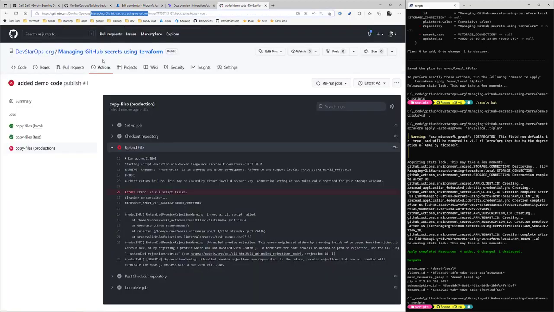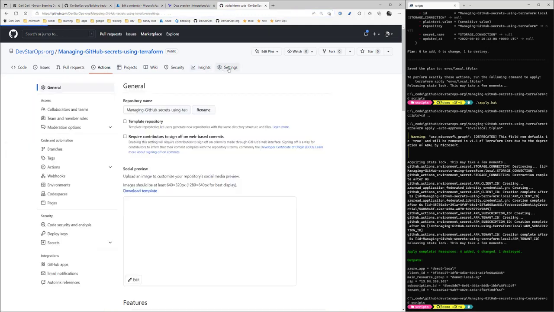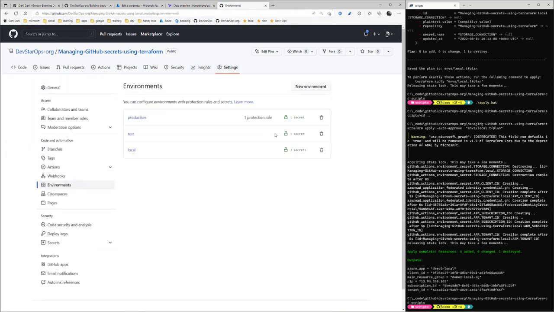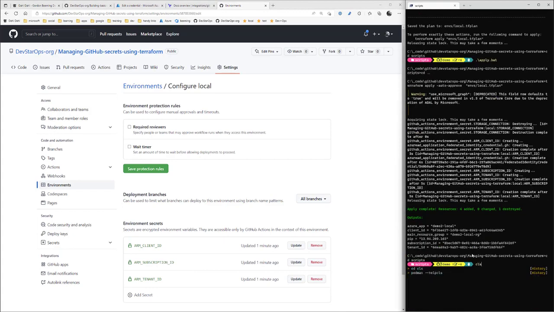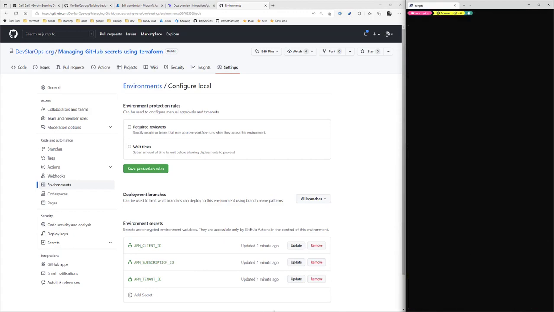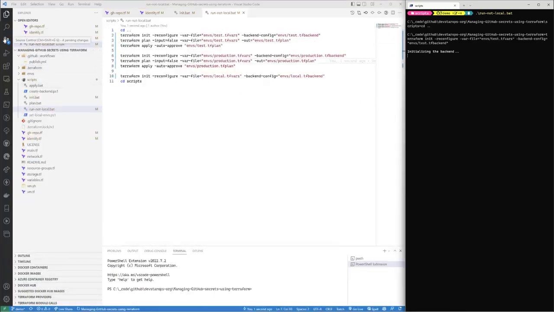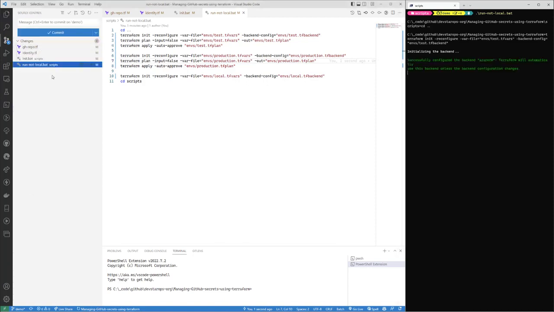And then if we go to our repo and we look at environments, you can see that this local environment now has 3 secrets, which are the same secrets that we added. And now that that all works, we could go ahead and say run not local, and that will go through and run everything that we have for test and production. And once that's all done, I will push this commit.